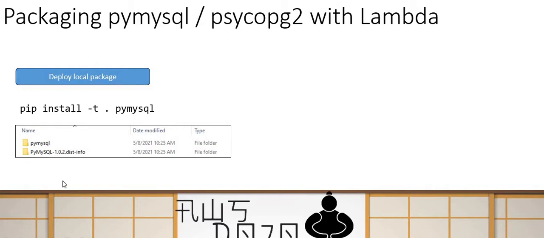Now, to create a local package, you use a command like pip install -t. T is the target and dot means in the current folder, and this is my package name, and it will basically create a PyMySQL distribution package in your local folder or the location you provide. Right now it's dot, that means give me in my current directory. So first you create a local package like that.